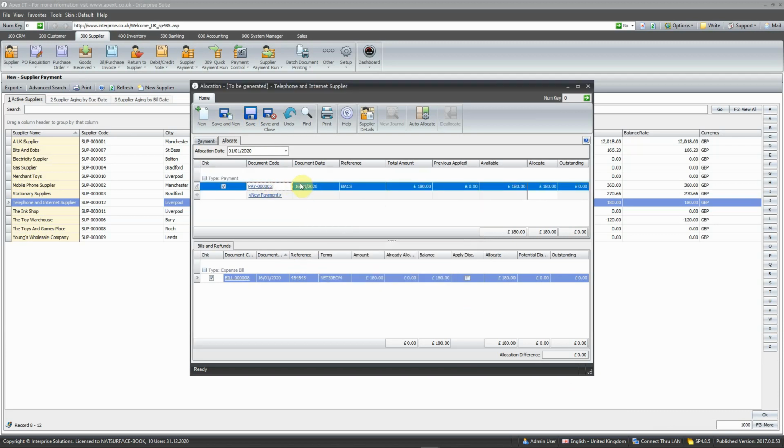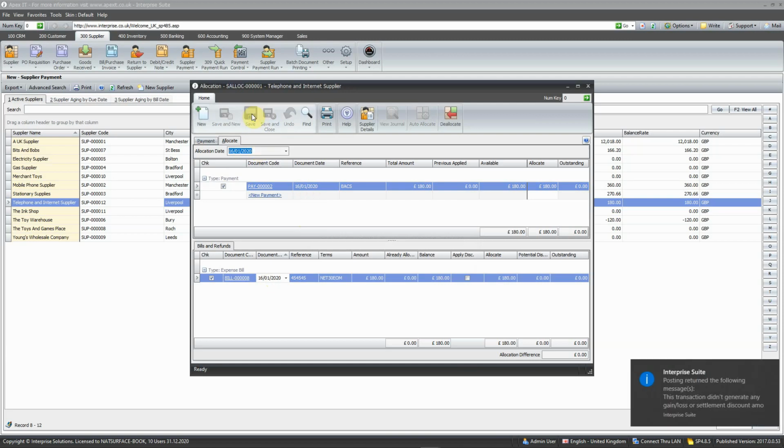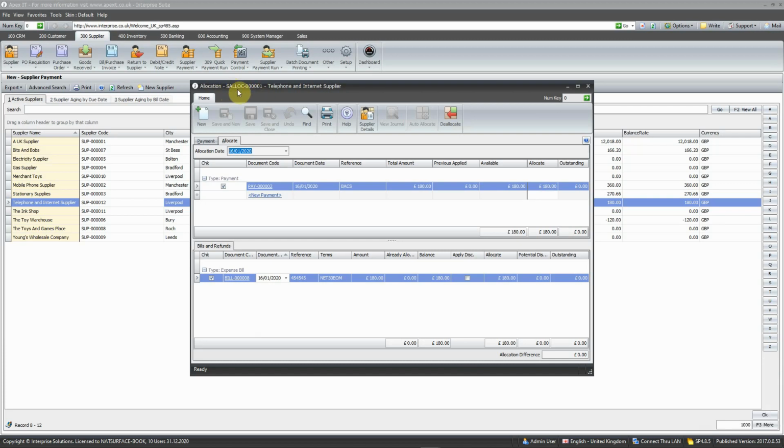If this was dated the 1st of January and this was dated the 31st of December, then the allocation has to be dated the 1st of January. Therefore, when you're looking at your aged creditors report, the invoice is showing outstanding in December. It was only paid in January. Change the allocation date back to the 16th. Once we're happy with that, we can click save. We can see as we've saved it, it gives it an S alloc number. That is a supplier allocation, and it's the first allocation that's happened.